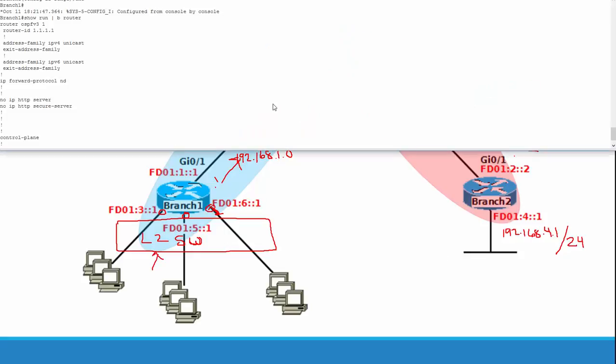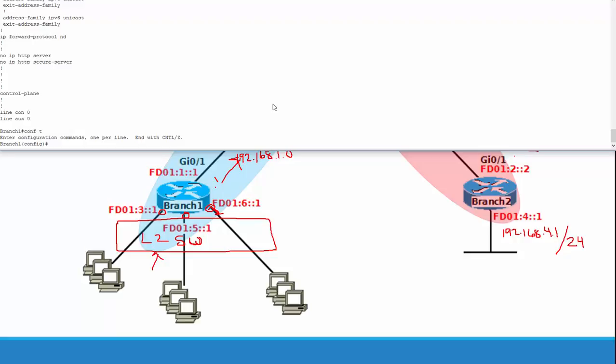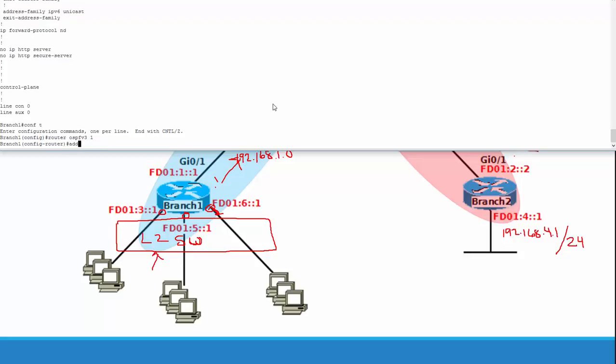All right, this is specific to the protocol, so we'll go in the address family and do this one. Just for the sake of demonstration, we'll do one on IPv4, one on IPv6. First thing you want to do is go into the routing process. So router OSPFv3, process 1. Now we want to go into the address family.